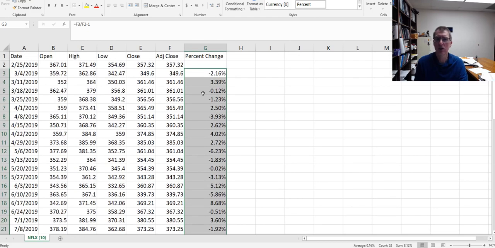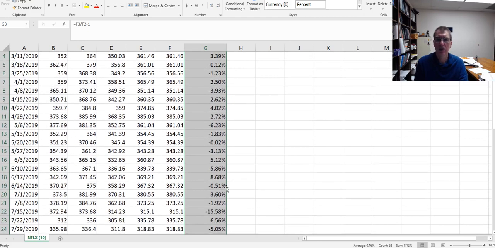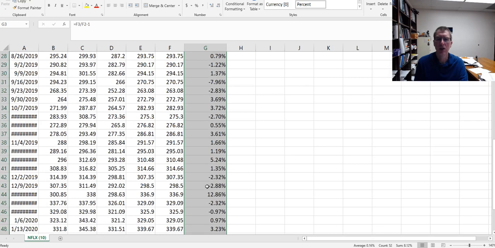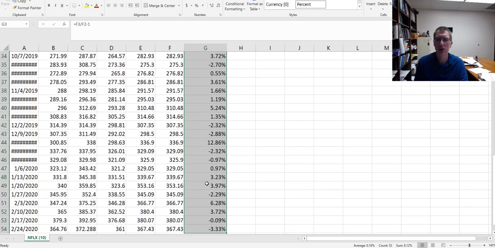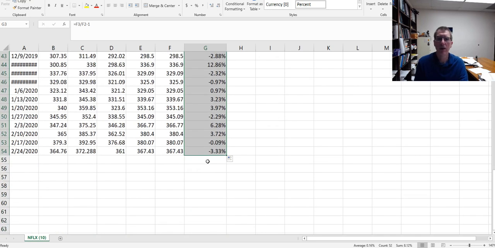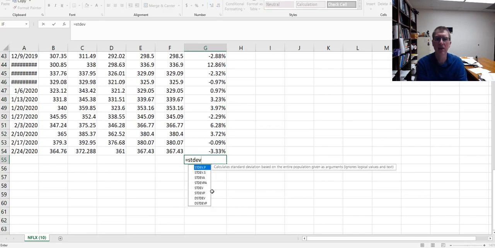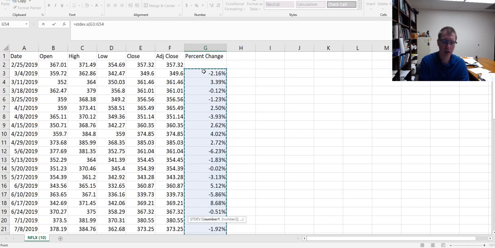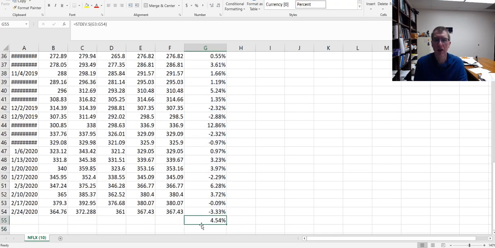Notice some weeks it's really small, negative 0.12%. Some weeks it's a big change. Here we've got almost a 16% change. Here we've got an almost 13% change. Some weeks it's down, other weeks it's up. But now that I've got that past data, I can calculate the standard deviation. It's not going to make a huge difference, but I typically use the sample. Let me get the standard deviation of this sample. That gives me 4.54%. Note, that's the weekly standard deviation.